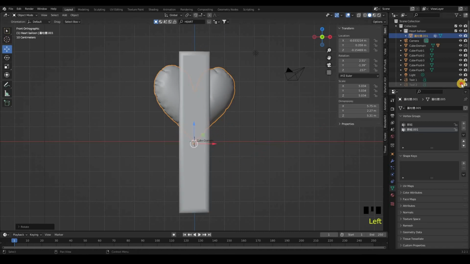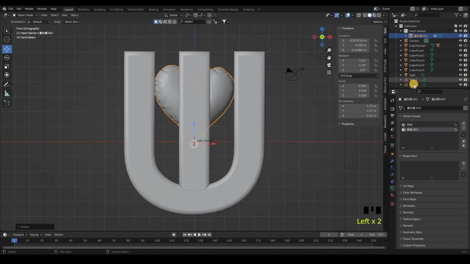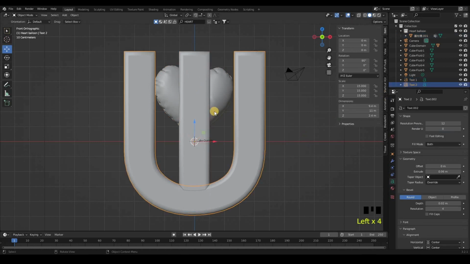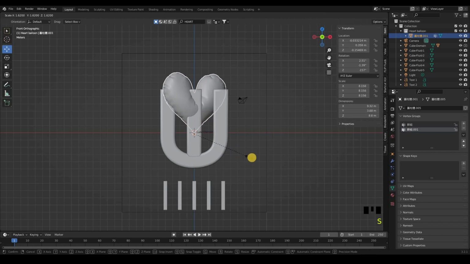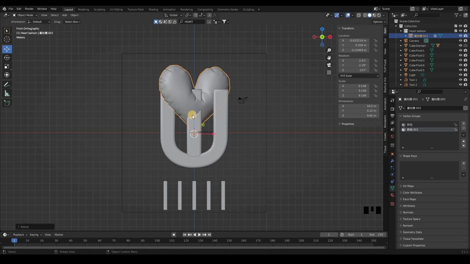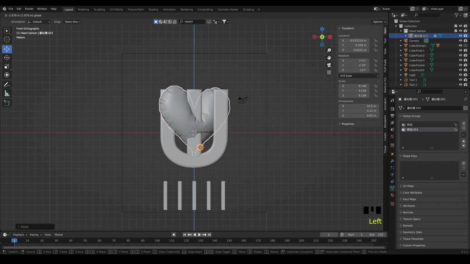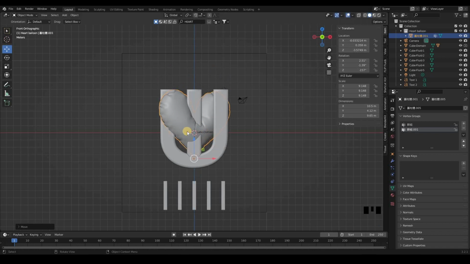And I will also activate the visibility of text 1 and text 2. So you can see it's still smaller than the other letters. So I can press S and move my mouse to scale it up a little bit more, so it can match the size of the other letters. So I think something like this should be fine.